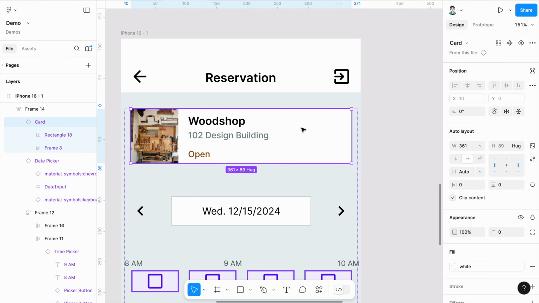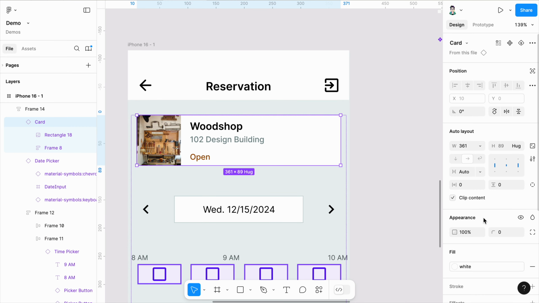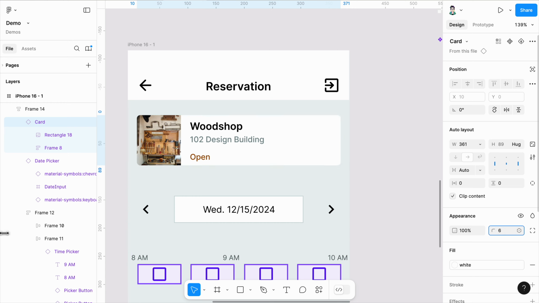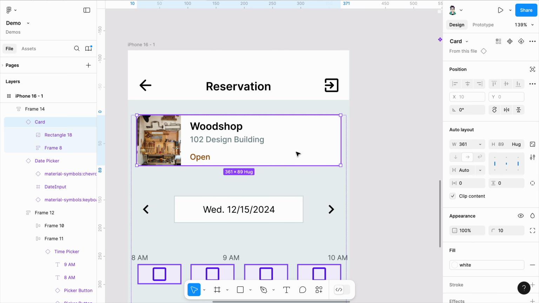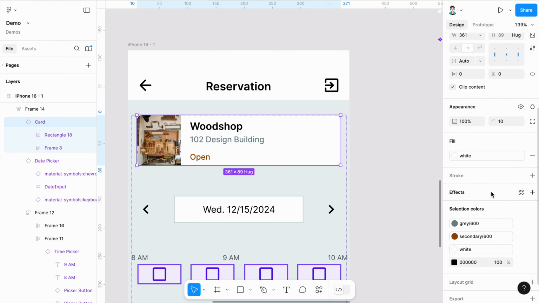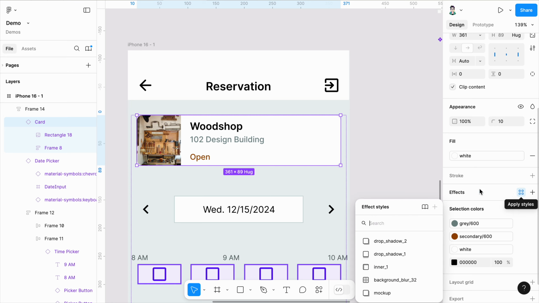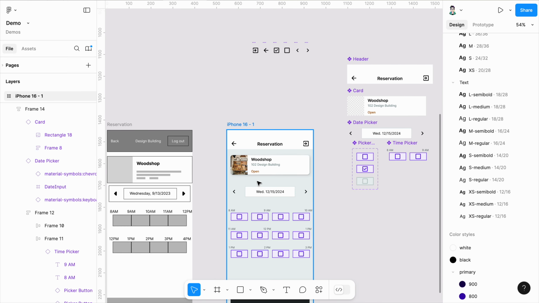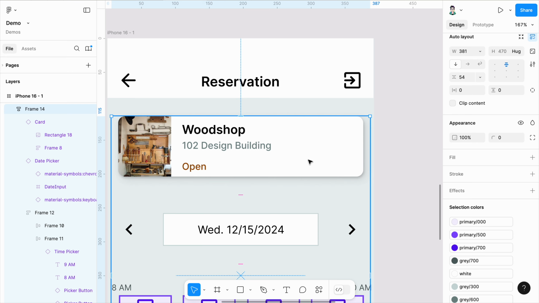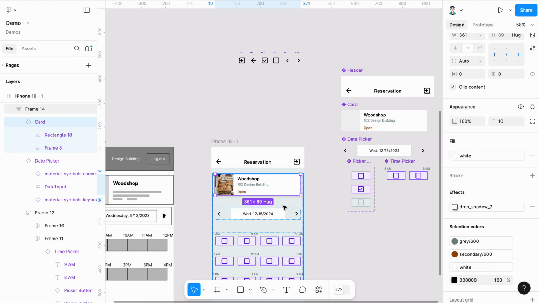Maybe I can make it more friendly by adding some corner radius. See what I'm doing here? Okay, 10 corner radius is here, and maybe I can also add some effect. I have already saved some drop shadows to my library, so I can just apply it. Oh, now you can see the problem is I added this directly to my instance and not to my component, which I should do.